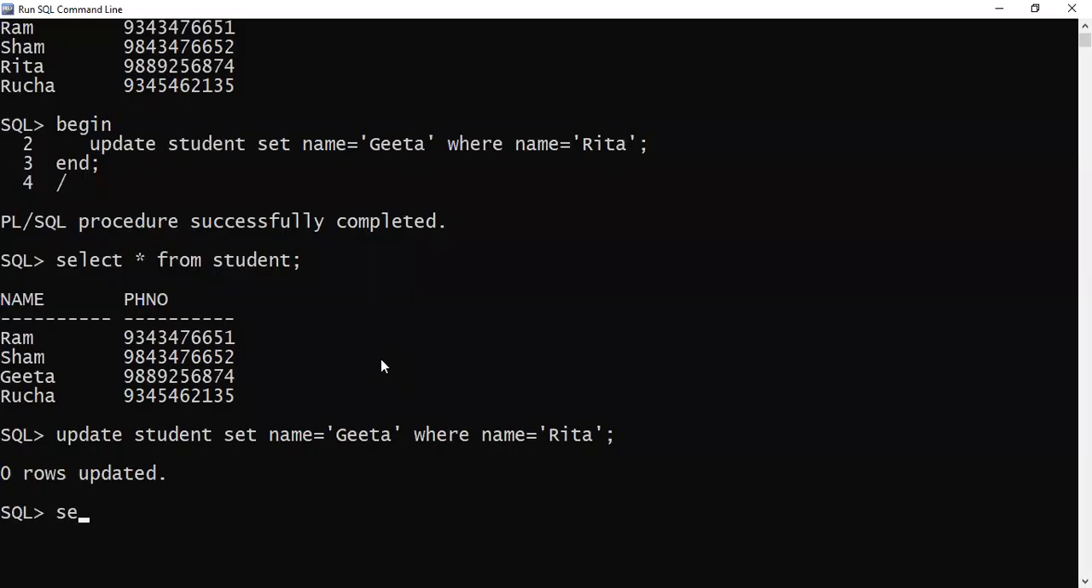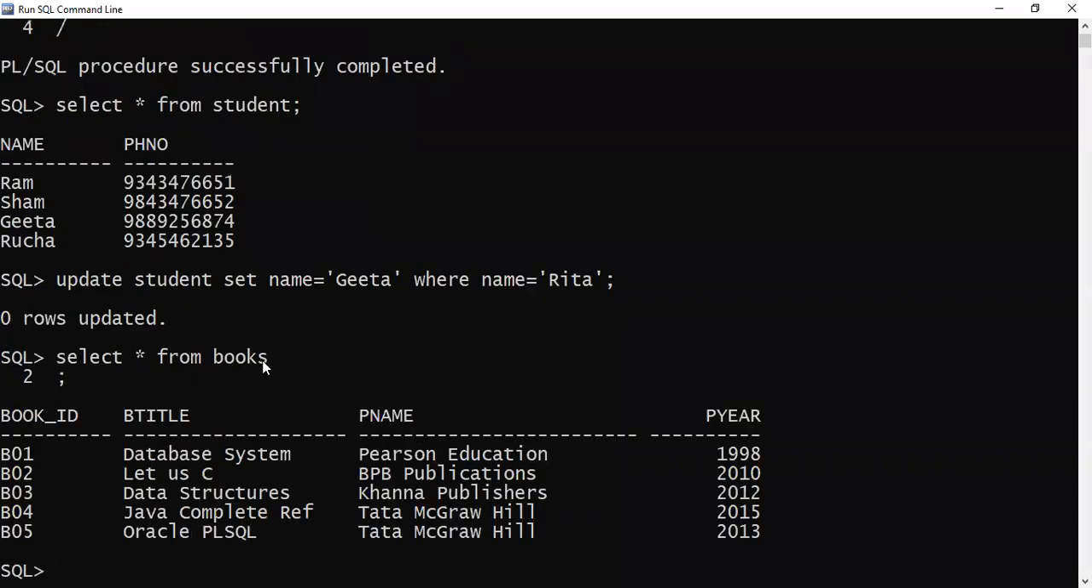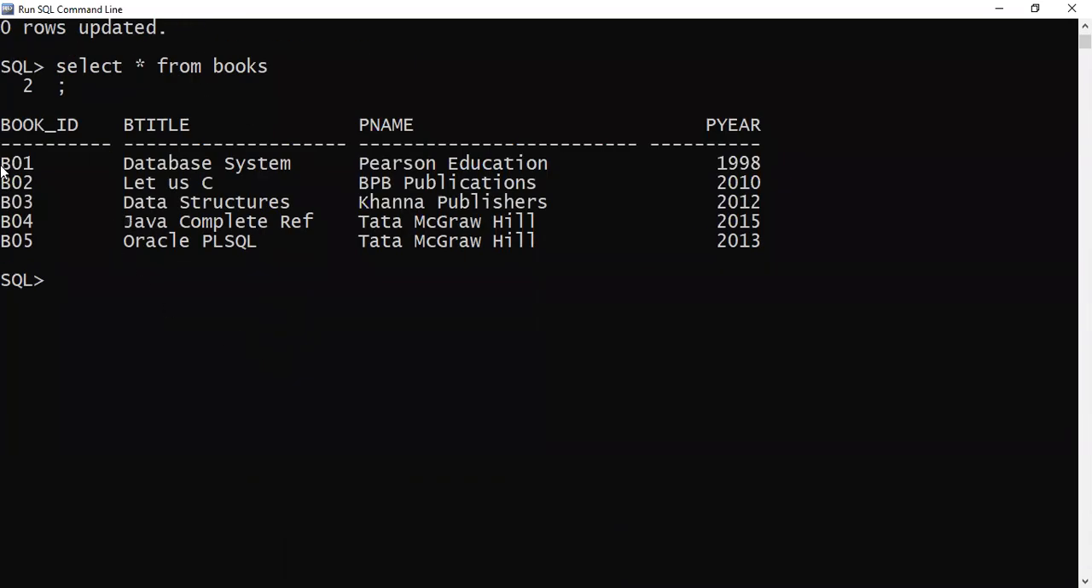Show you the records: select star from books. Can you see here? My books table is there. What does the books table have? Book ID is there, book title is there, then publisher name is there and publication year is there. So this is my books table. How many records are there? Five records.